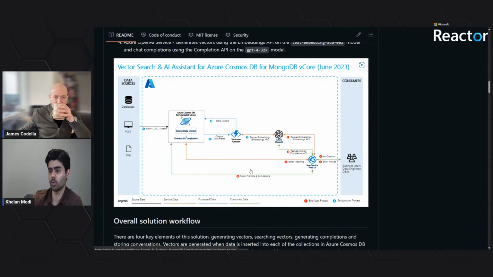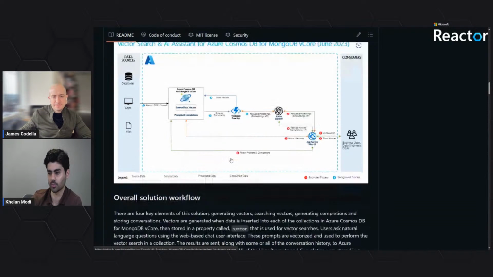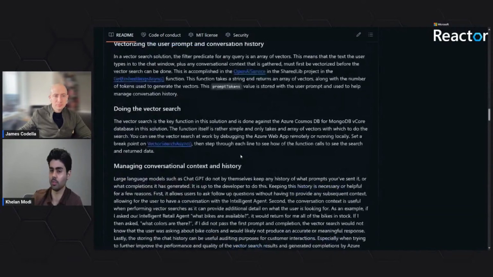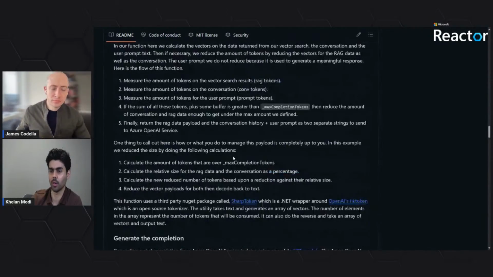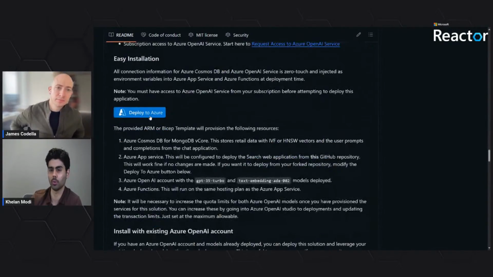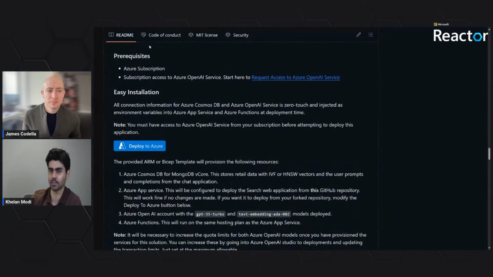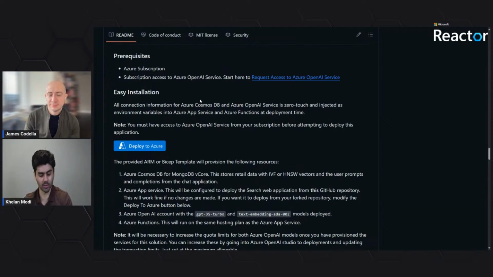Additionally, we're going to store prompts and completions in our database to give an even more personalized experience to our users the next time they ask a question. So you just go to this GitHub repo, and all you have to do is click on deploy to Azure, and it's going to deploy to an Azure account if you have access to an Azure subscription and a subscription to the Azure OpenAI service. For the sake of the presentation, I've already deployed it, and this is how it's going to look.